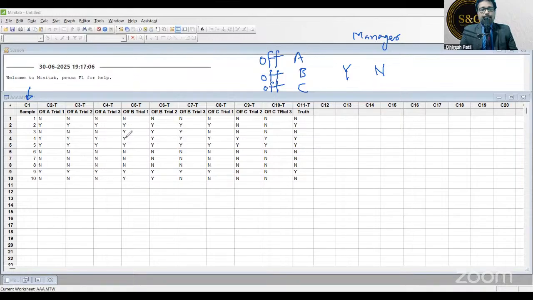Now, in this measurement system analysis, there are two terms we need to understand. Yes, that's the manager's value. The truth is basically the manager. Before that, there are two things we need to understand. There is something called repeatability, and there is something called reproducibility.